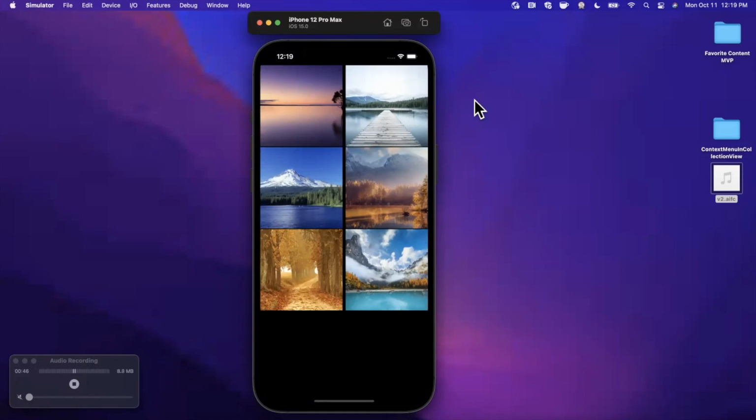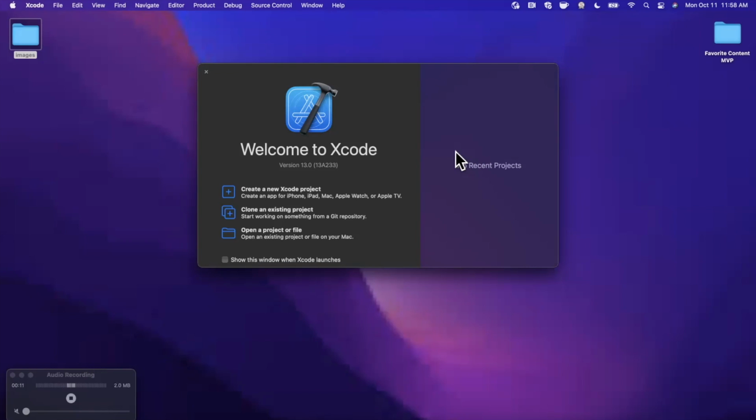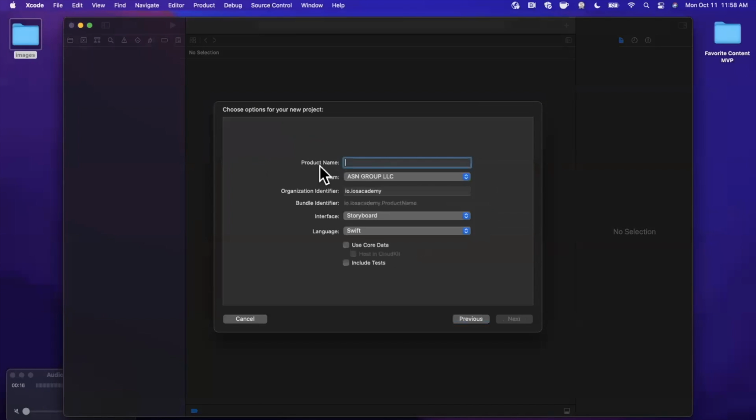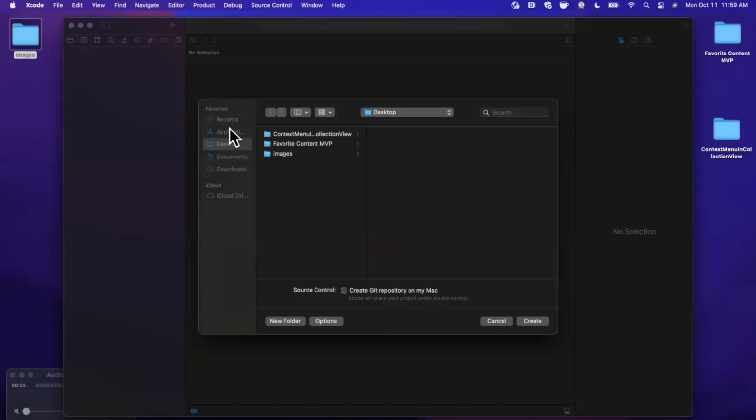So let's open up Xcode and create some context menus. All right, we're gonna go ahead and get started by opening up Xcode and creating a new project. We're gonna stick with the app template under iOS, and I'm gonna go ahead and call this project context menu in CollectionView, since that's what we are going to be building. Make sure your language, of course, is Swift, your interface is storyboard. Go ahead and continue, save the project wherever you'd like.